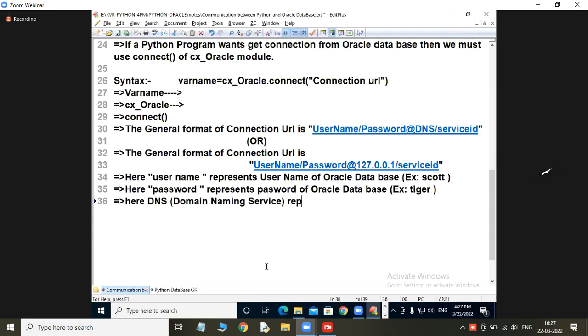What does this DNS say? DNS represents the name of the machine where the Oracle software is installed. It is something like this: if you got admission in Osmania University, you will go to the university first, and then the classroom. That university name itself is called the location where your classroom is available. Like that, DNS represents the name of the machine.